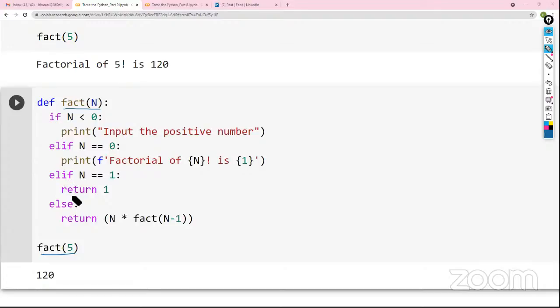Else, if n equal to 1, just return 1 because 1 factorial equal to 1. But it's not 1, it's 5. So it will go to this else part. It will return 5, n is 5, into factorial of 5 minus 1, which is 4. And again, it will go back here. Factorial of 4.